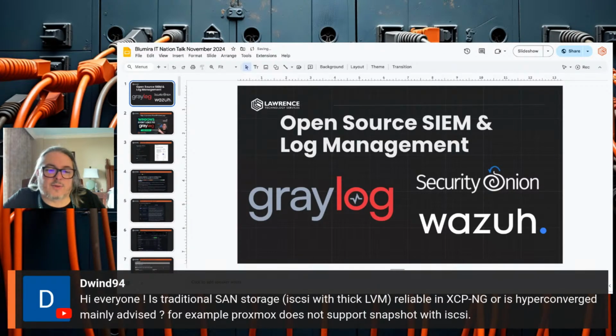Is traditional SAN storage, iSCSI with thick LVM, reliable in XCP-ng, or is hyperconverged mainly advised? For example, Proxmox does not support snapshots with iSCSI. You can run iSCSI perfectly fine with XCP-ng. I need to do a video about hyperconverged.